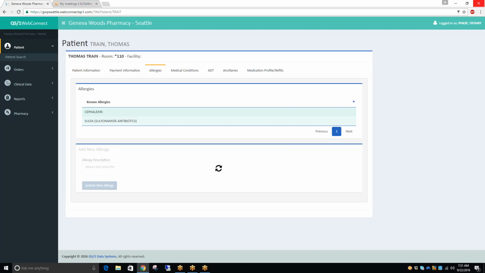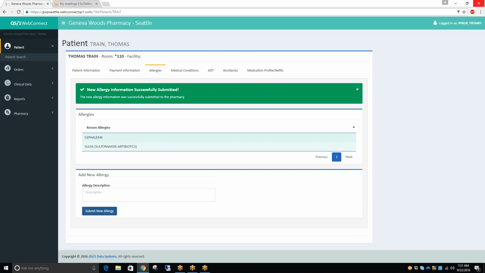And then you just submit that over to the pharmacy. Once again, we will triage that to the appropriate department. Once that allergy is added, you'll see it listed here. And then you'll also notice that when an additional allergy is added, if you go and print a new MAR, that MAR will reflect it.